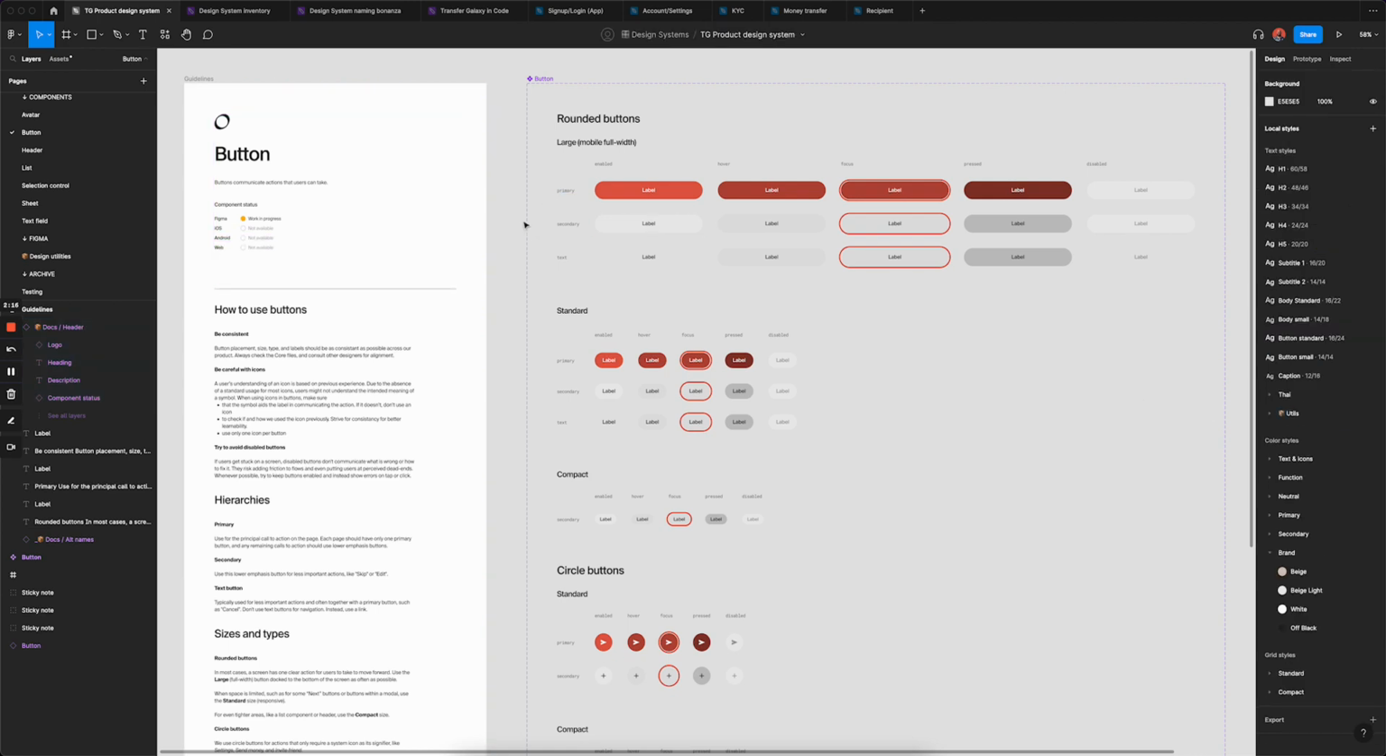A little bit of an update on what I feel like component status in the Figma library is very useful, both for designers but also for developers. And so this is a way to make it very apparent, the state of these components across our design system.